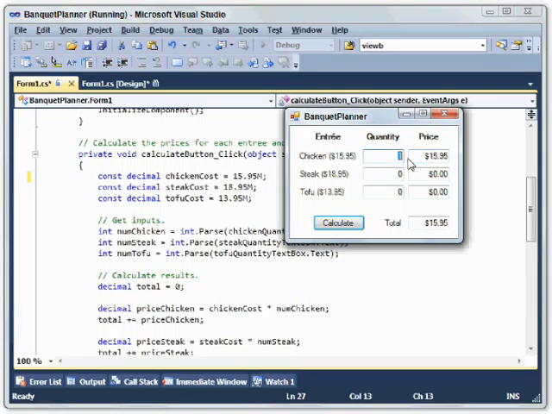So now let's check the other calculations. We'll make that a 0, we'll make this one a 1. Calculate steak is now 1 at 1895, which is good. Let's do a tofu calculation. 1 tofu at 1395 gives 1395. That's also good. So at least as far as I can tell with these tests, this program is working correctly, and we're done.